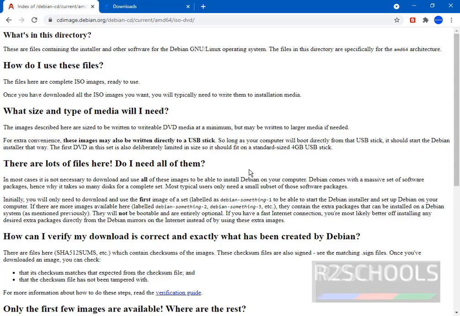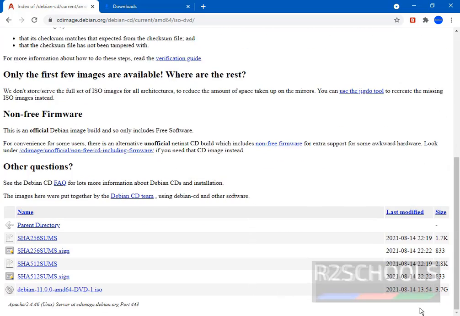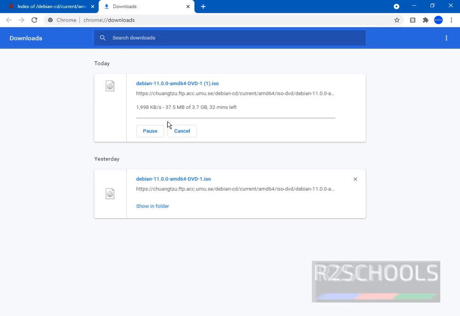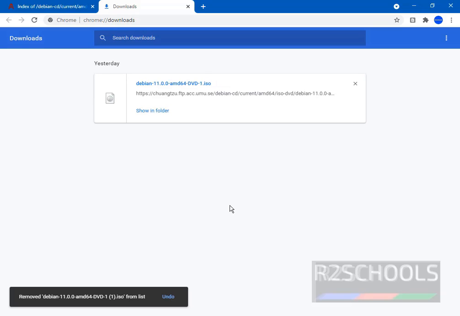In this page, scroll down to bottom. See, here we have Debian 11.0.0 AMD64 DVD1 ISO. Click on this ISO file. See, download has been started. Go to downloads. See, download has been started. I am cancelling this download because I have already downloaded the same ISO file. In your case, wait until download completes.